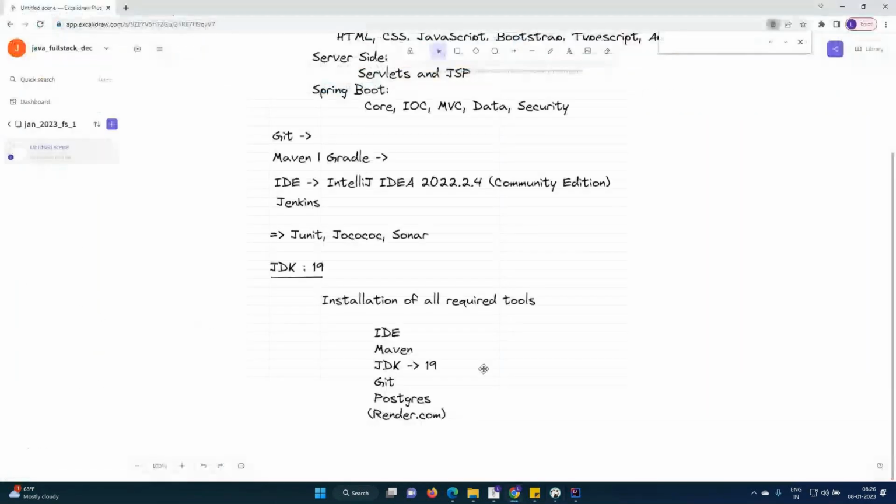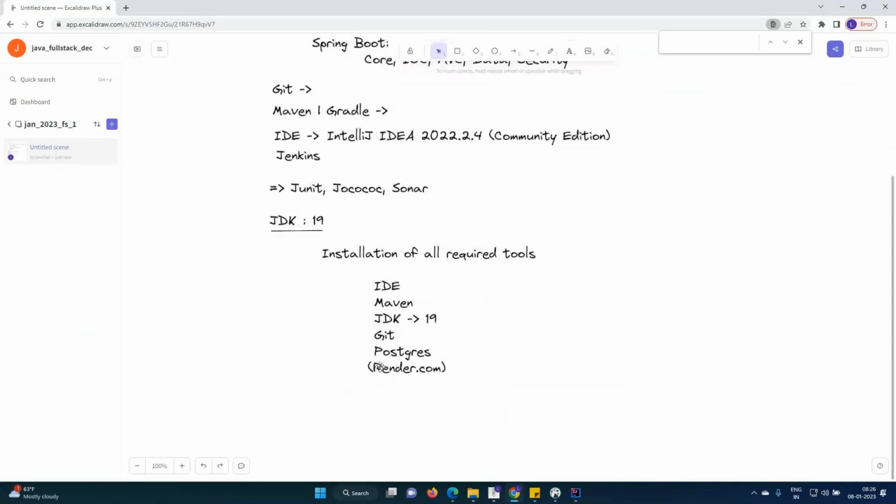Okay, now here, once you install the basic setup, IDE, Maven, JDK, Git, and PostgreSQL, this is the first class. I will be explaining how we are going to install all these things here. I will take one of your machines as a remote access and install all these things. Once you install that, then we are going to start with core Java.